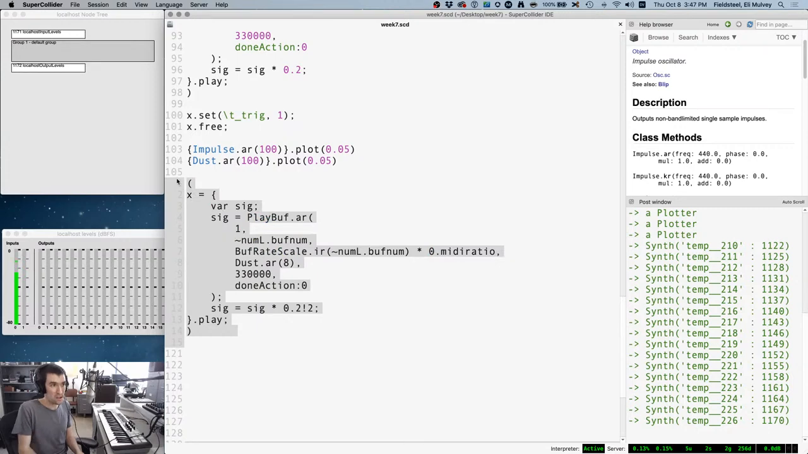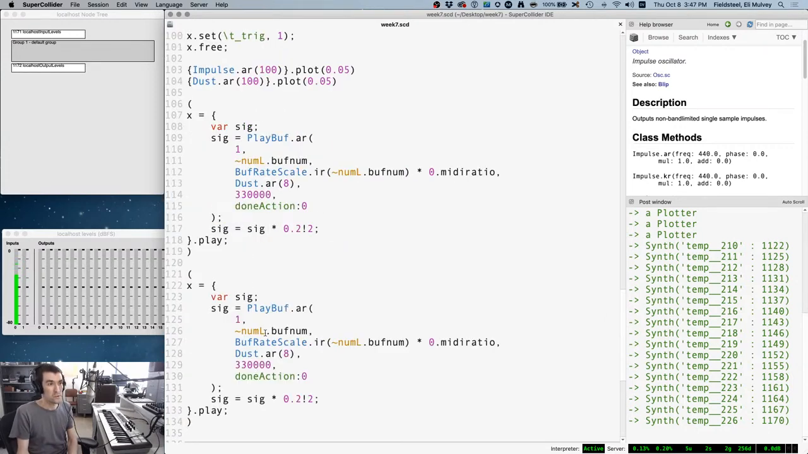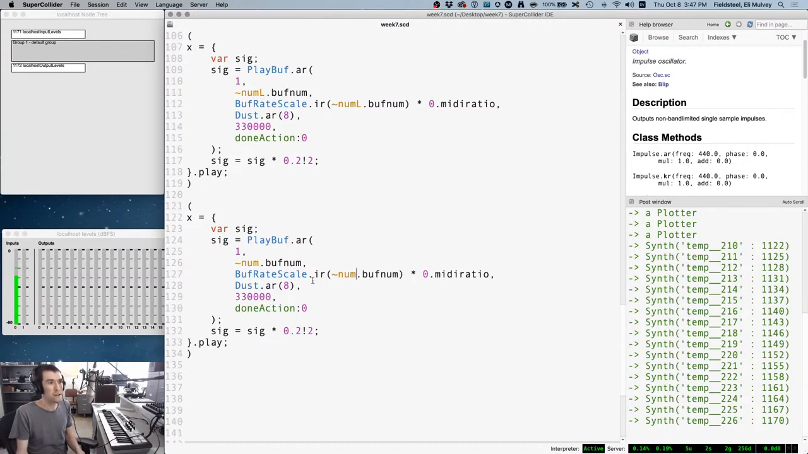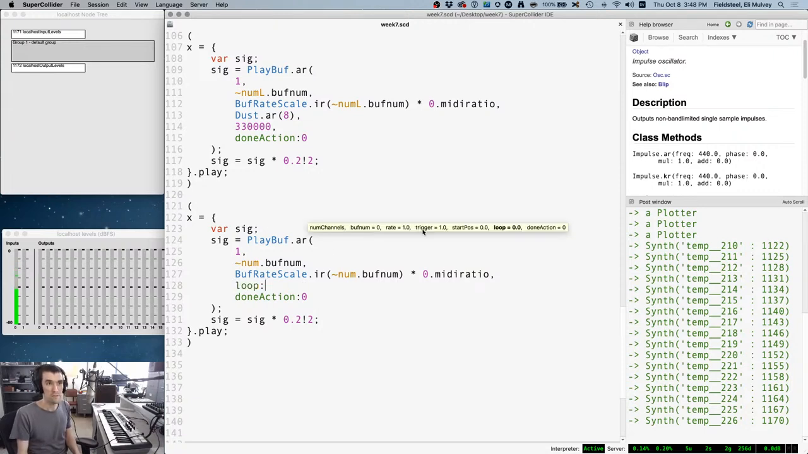So loop is pretty self-explanatory. We're going to use the short one here because I don't want to have to wait 16 seconds to hear this loop back around. We will get rid of trigger and start position, and we're going to say loop colon, because if we put it here without loop, it's going to think it's the trigger. So we need to actually say, no, skip over trigger and start position, give me loop. And if we say 1, then it is going to loop. And if it's 0, then it's not going to loop. So here we go.